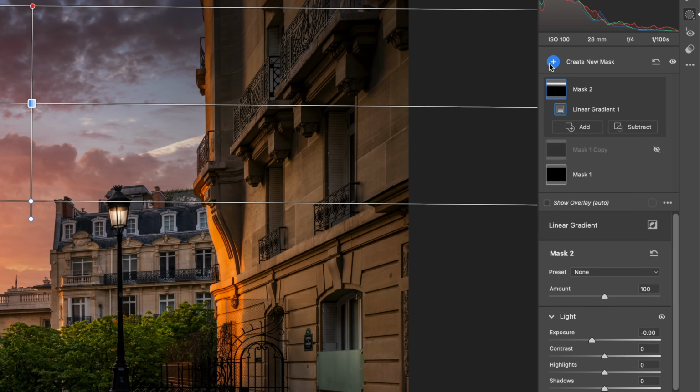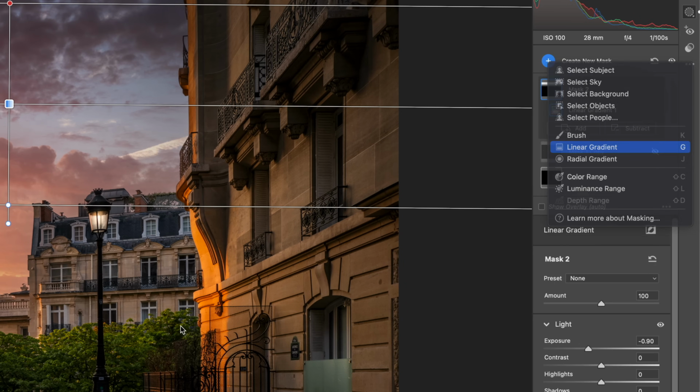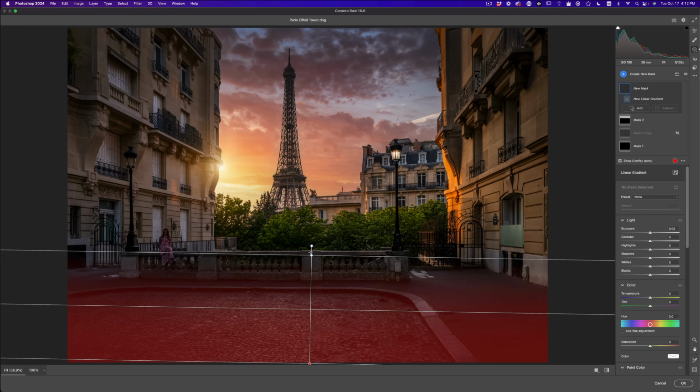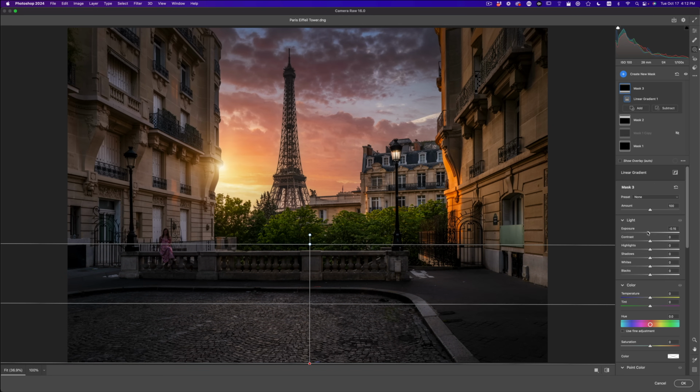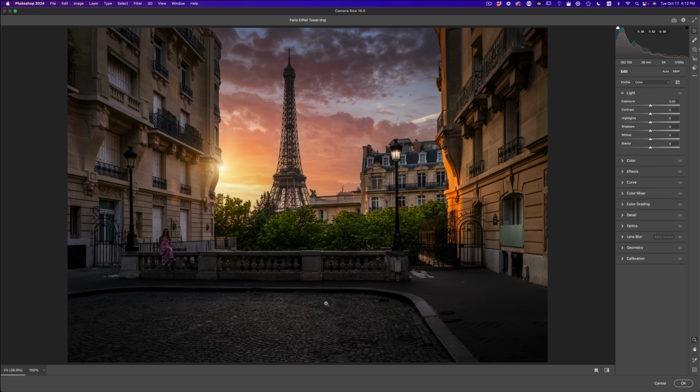Looks like I made a mistake, so I'm going to click plus, linear gradient, and make another gradient for the bottom. Looks like it didn't crop the photo how I wanted for some reason. I must have messed up something, but that's fine. So, okay, I made the bottom darker.